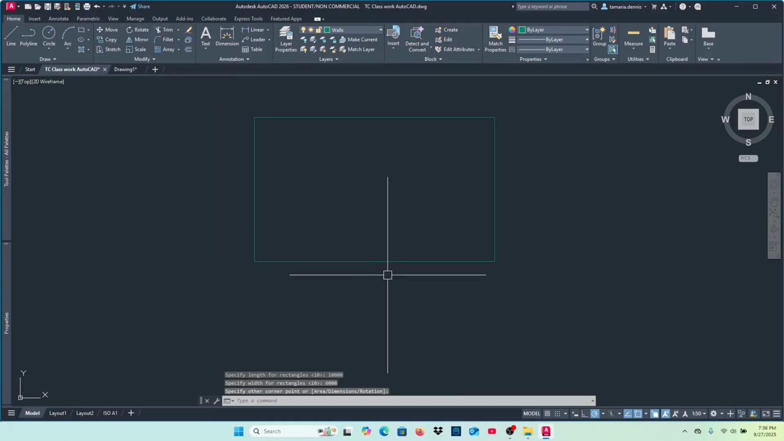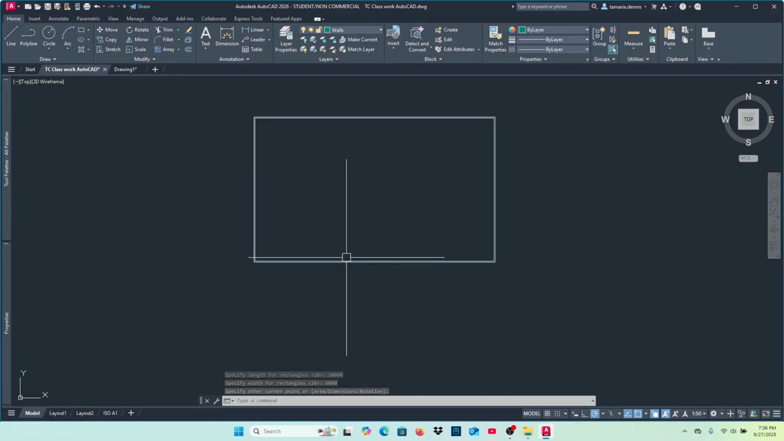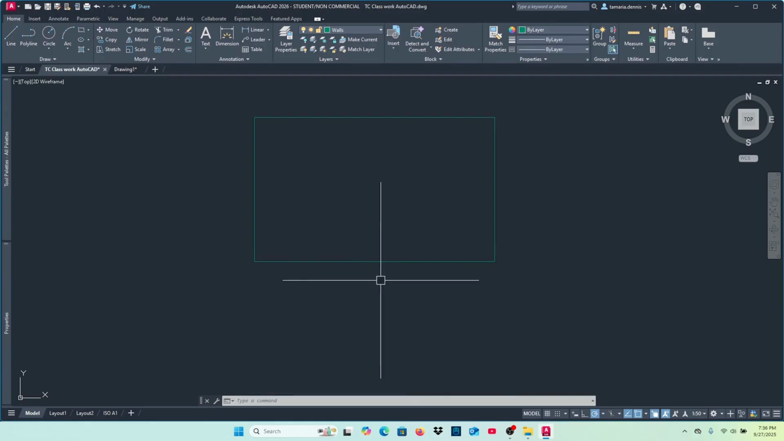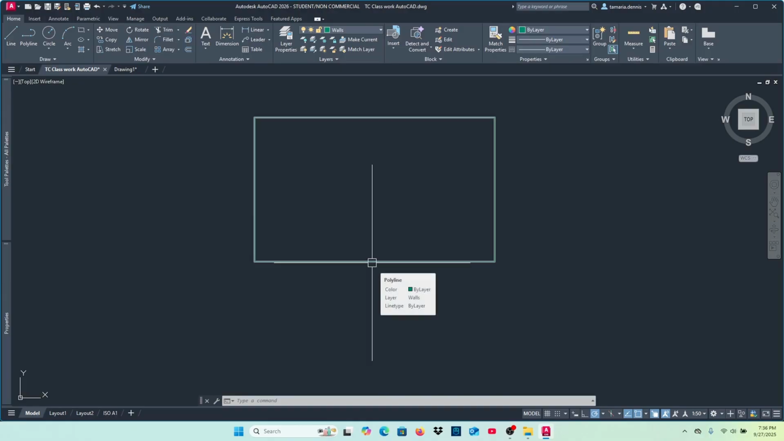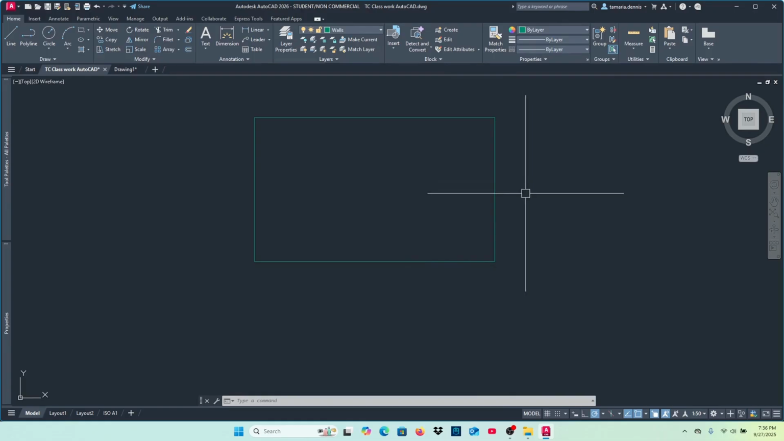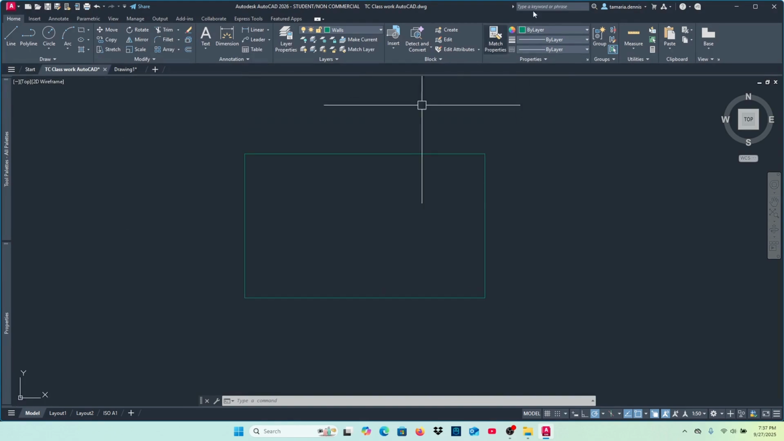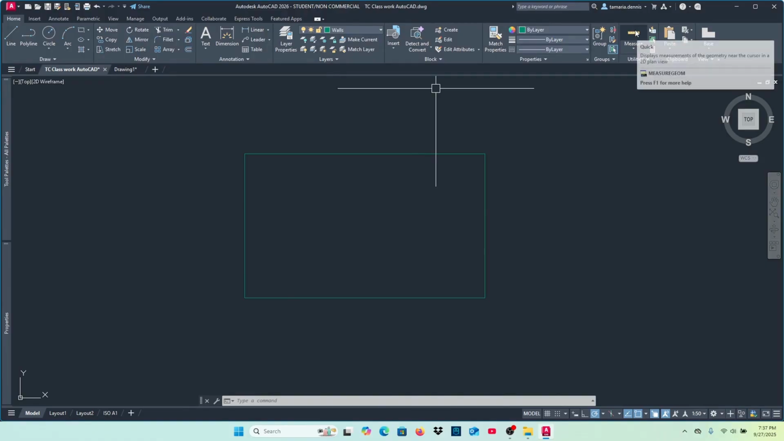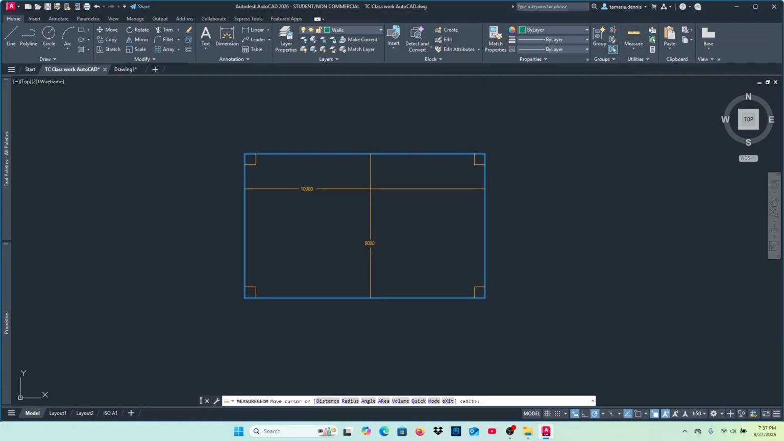Most of you would have that pop-up that shows your measurement here. When you type in 10,000 and it is here, you're just going to simply select tab and it allows you to change the measurement for here as well. So 10,000, tab, 6,000, enter, and you'll get the same shape. Now we need to measure to ensure that it is actually 10,000 by 6,000.